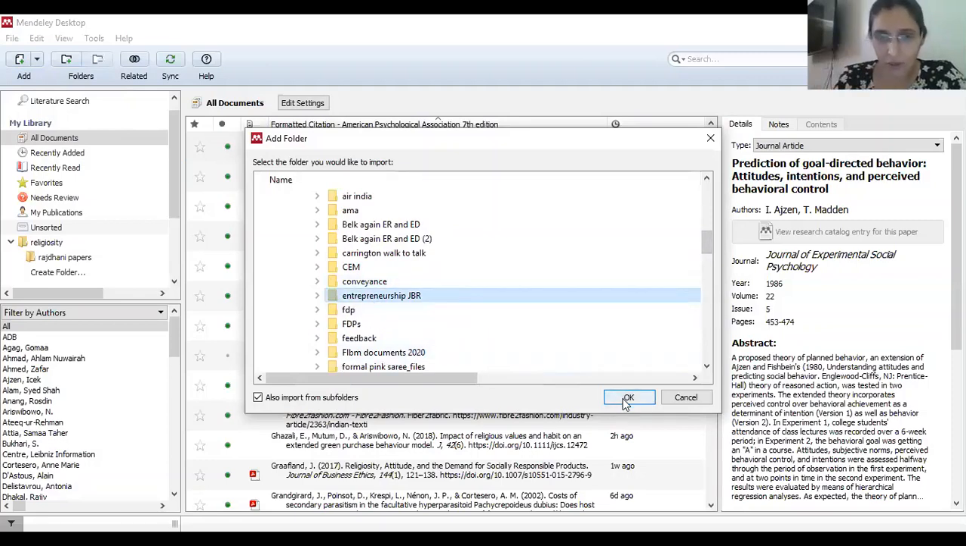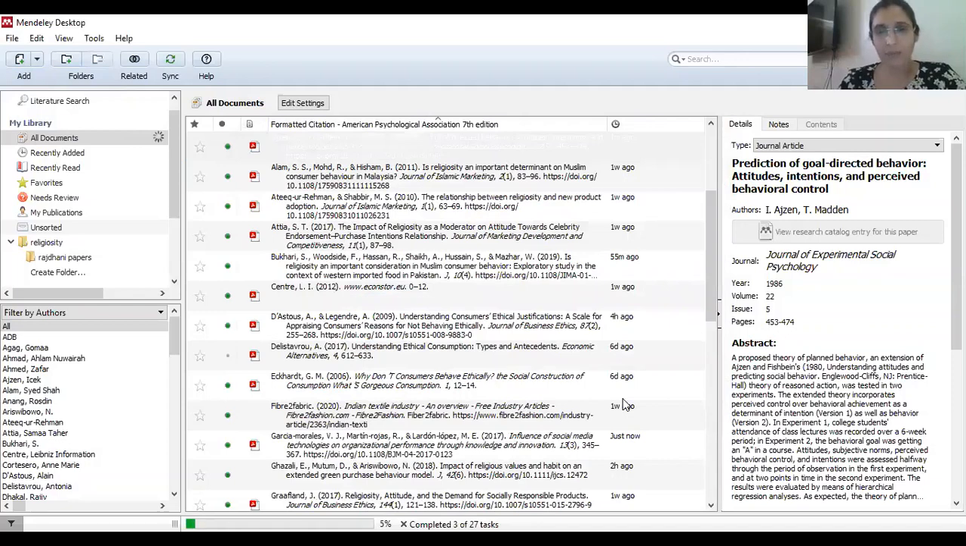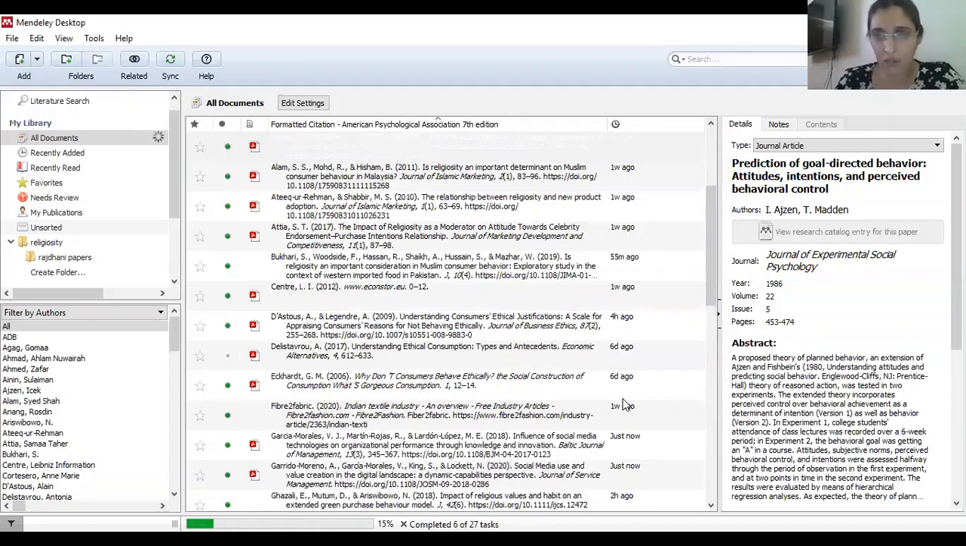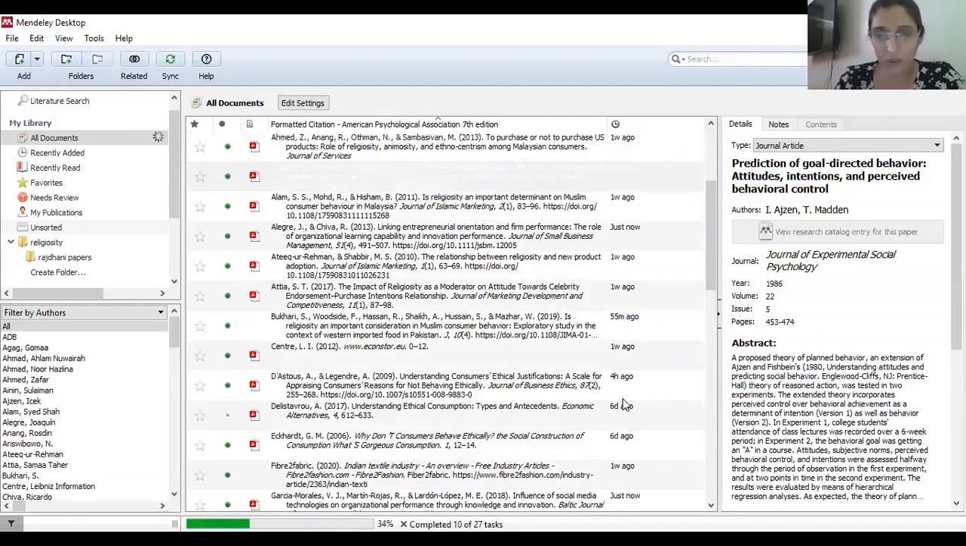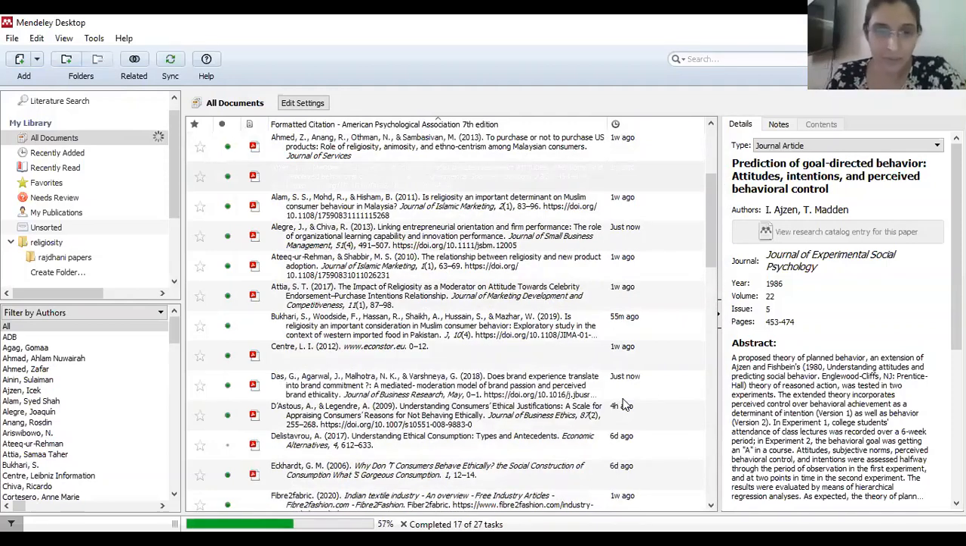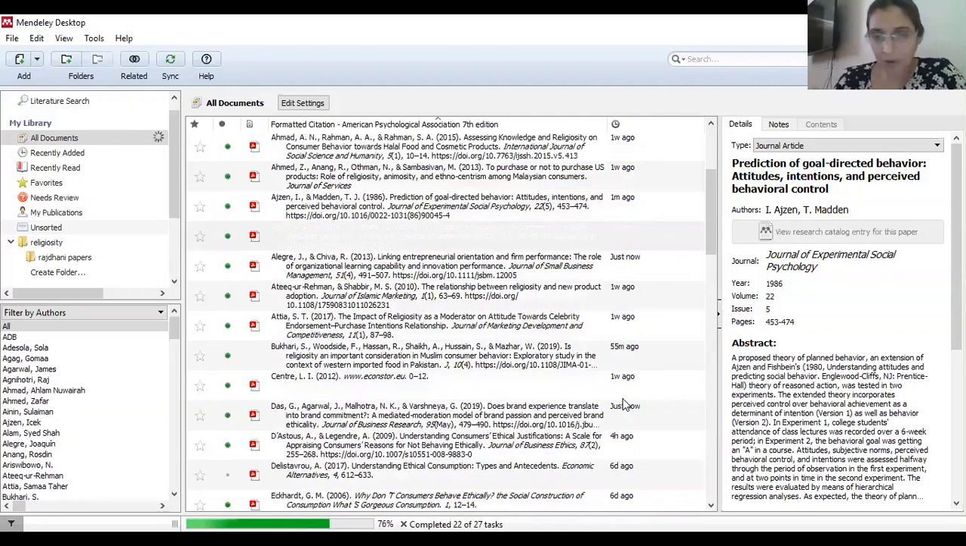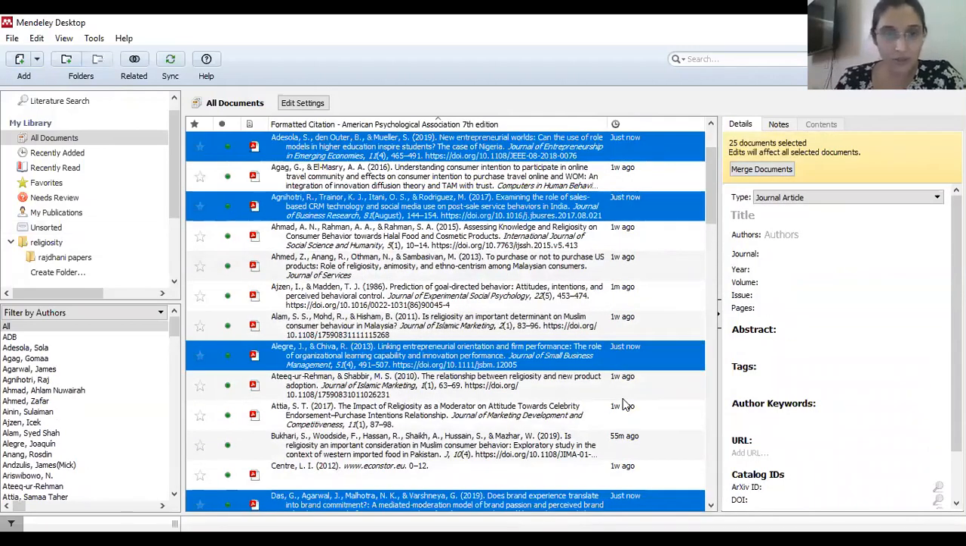I click on the folder and say, okay. It will add all the papers in the folder. Please do that and please tell me, ma'am, added. And if there are any problems, please let me know. If there are any problems, you can share your screen also.